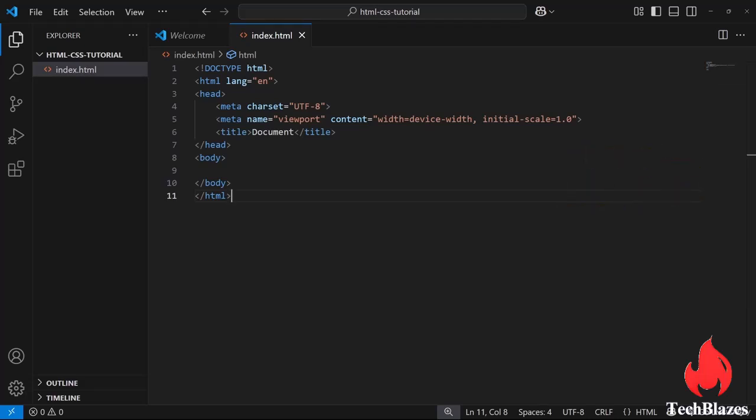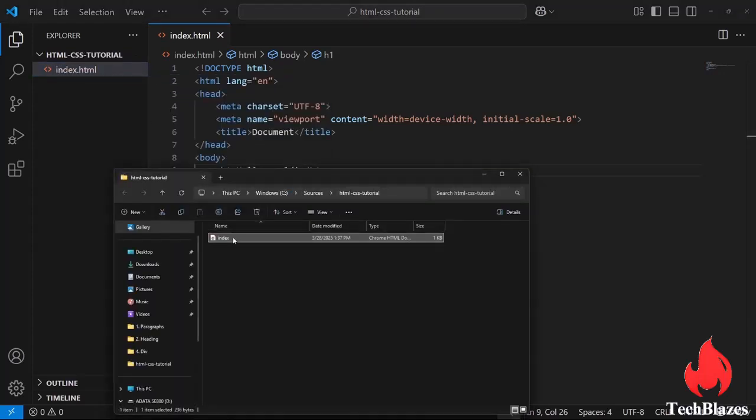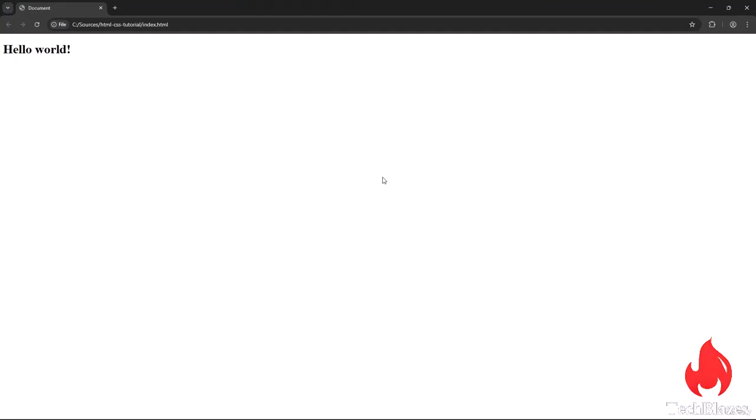Now, let's add a Hello World heading inside the body section. Type H1 and press Enter. And inside the H1 tags type Hello World. Now go to your project folder where you saved index.html and double-click index.html. It should open in your default browser.